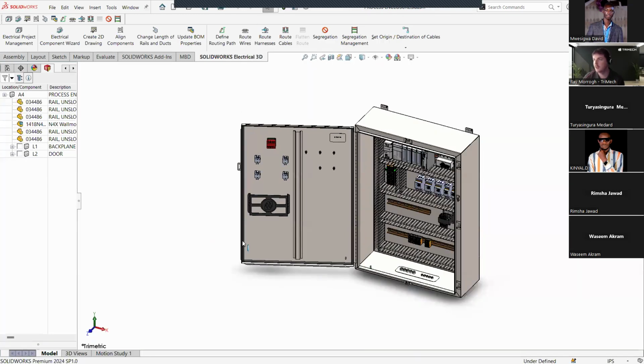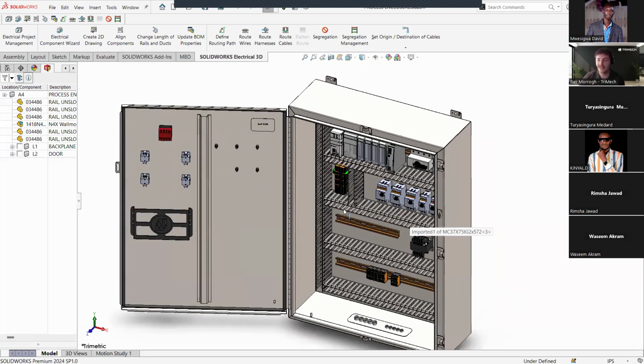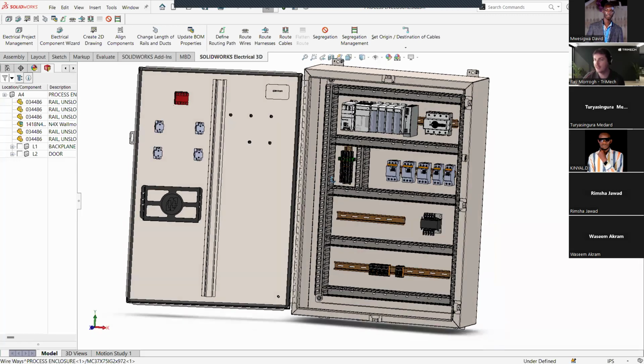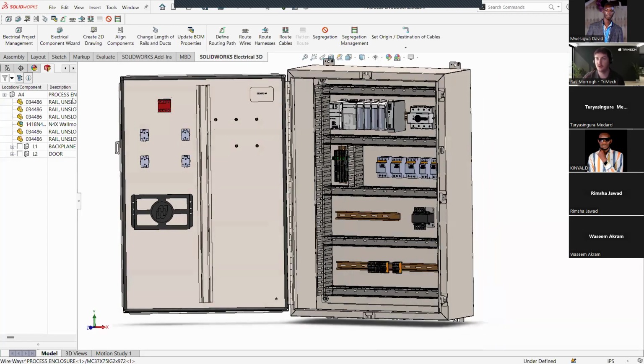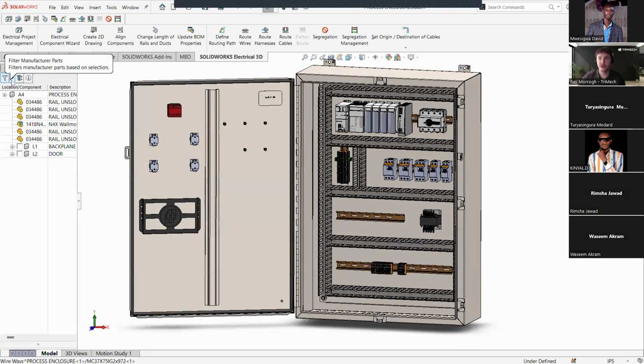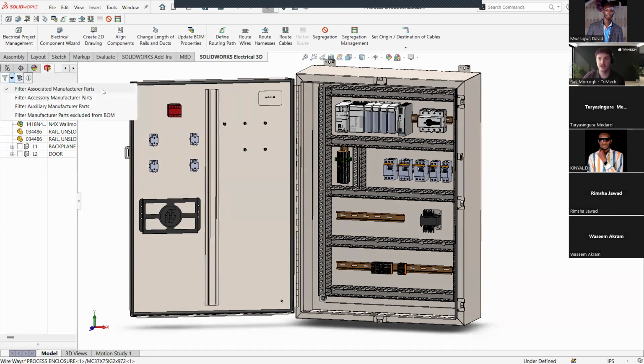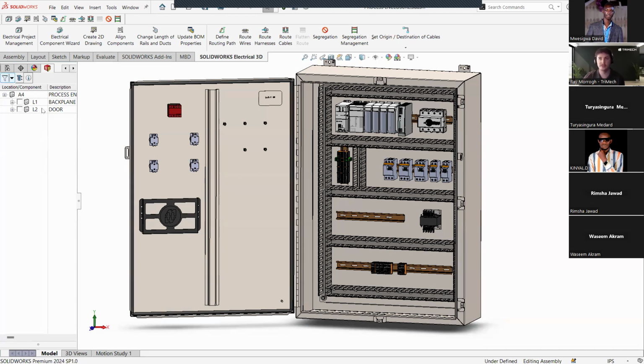Update that assembly. And here we are in the 3D environment. So this should look pretty familiar to everybody here. And here we just have an electrical cabinet. So we can filter components that may already be associated, as well as filter components that may not be of use to us in 3D. Things like accessory and auxiliary manufacturer parts may be so small that it doesn't make sense to insert them in 3D or have a part file designated for those. So clicking this filter button is going to get rid of those for us.